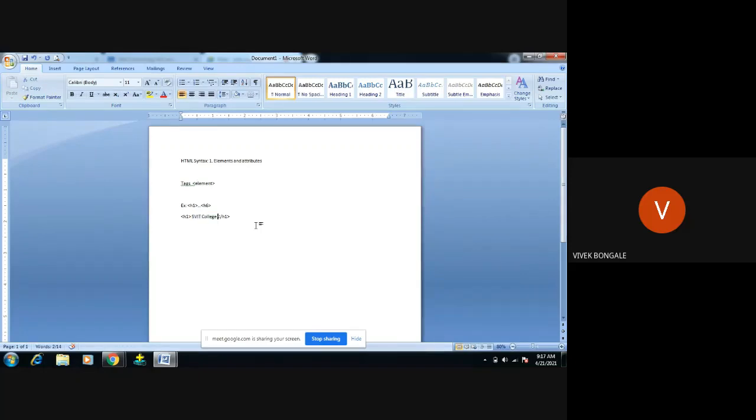The element which we have opened, we call it an open tag, and the end is a close tag. All the elements we open should start with the open tag and end with the close tag. This is regarding the element.